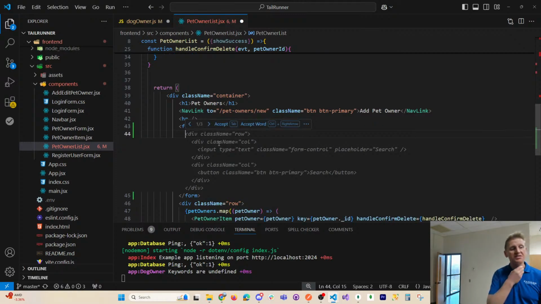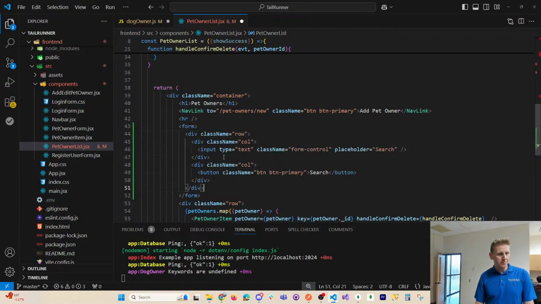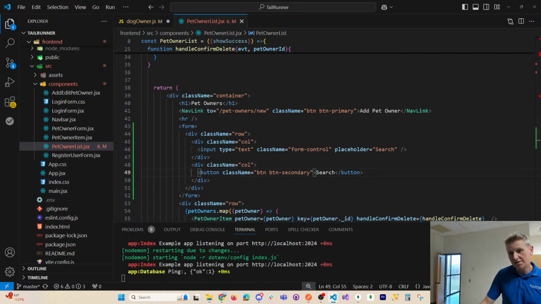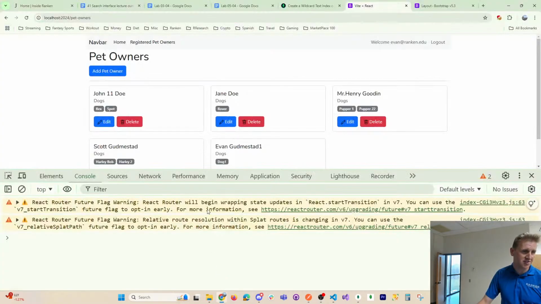And this stuff gets better every day. So div class of row, we got a column that says search. So there's our search box. I'm going to want to give it a name or an ID probably. And we got a search button. We already have a primary button, so let's do a secondary button. And let's just refresh and see how that looks.